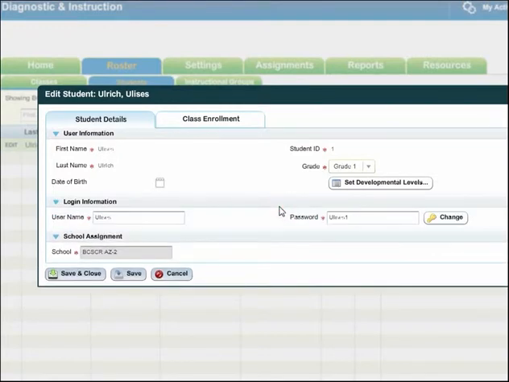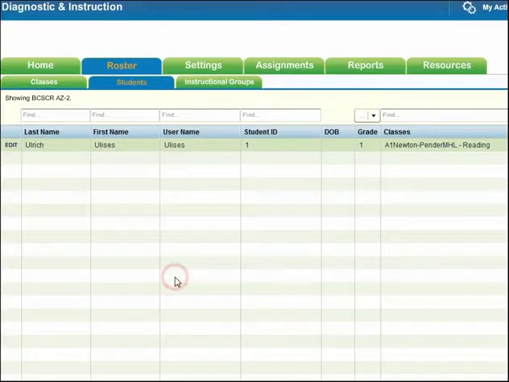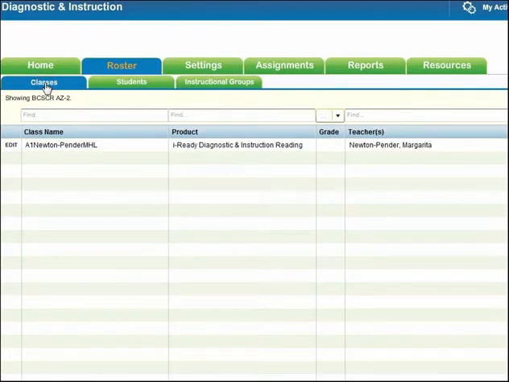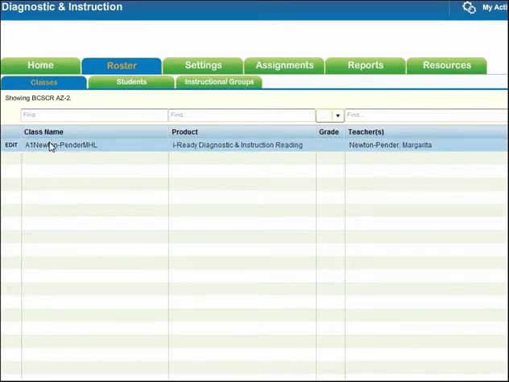One way to look at a single student's login information is to go to that student's information. We went to Students and then we clicked Edit. But an easier way is to use the Classes tab. Here we have the class again, and the product and the teacher. You'll be logging in as the teacher, and you'll see your name there by your class.